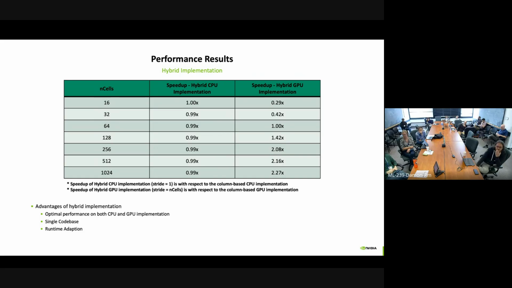And as you can see, column 2 shows the speedup comparison between the hybrid CPU implementation and the column-based one, which is close to 1. We have a penalty of less than 1% on the hybrid CPU implementation compared to the column-based. And on the GPU side, the hybrid GPU implementation compared with the column-based GPU implementation is 2 times. So using a hybrid implementation, we can achieve optimal performance on both CPU and GPU. And this is done using a single code base, which eliminates the maintenance of 2 different code bases.